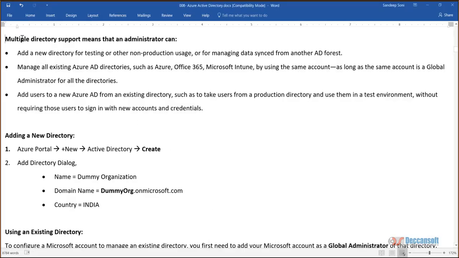So why is multiple directory support needed? That's a very important question. Add a new directory for testing or for other non-production usage. I can have certain applications which are in the testing phase. I don't want those applications to be available to all the users of my organization. So yes, I'll create a separate directory, and in that directory I'm going to provide access to the test applications.